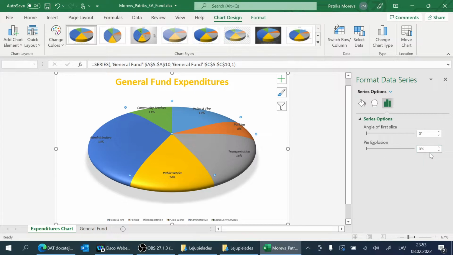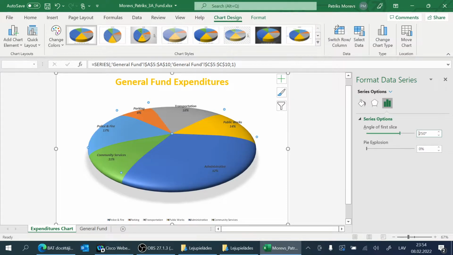And let us change the angle of the first slice. So we will move it to 250 degrees. And you see I'm pressing enter. What is happening? We have turned the slice. And maybe now it's better because you have this larger one and those are here. So this is how you do it.